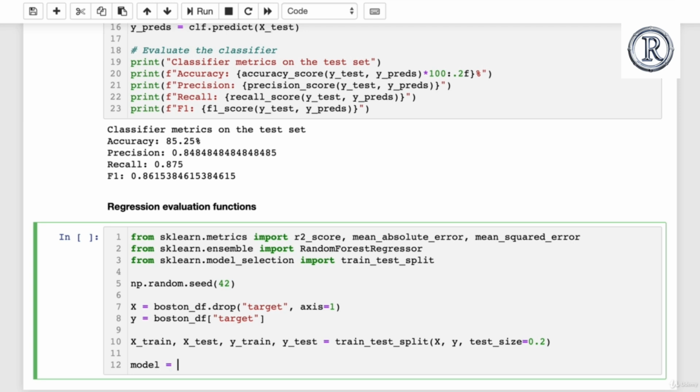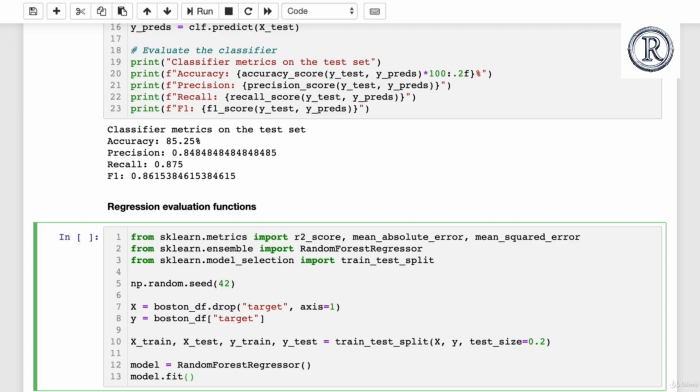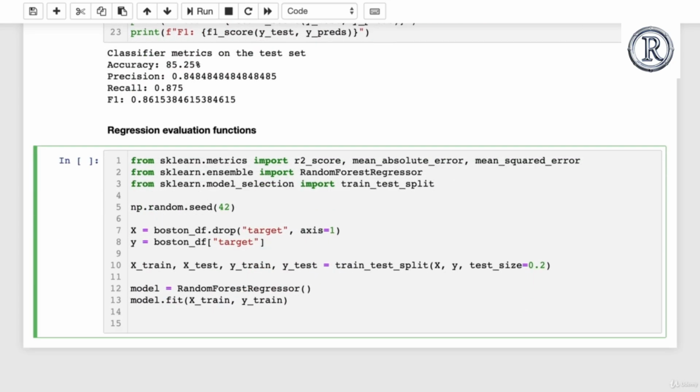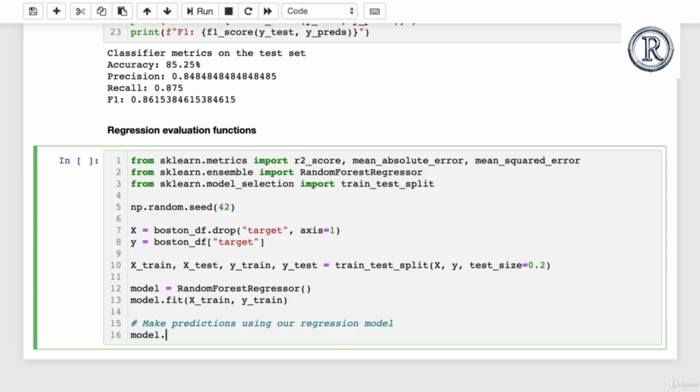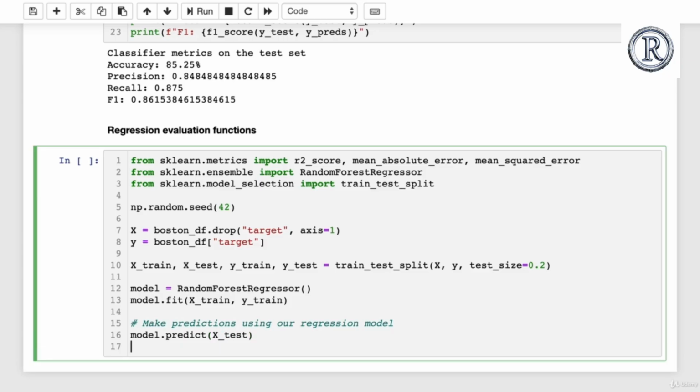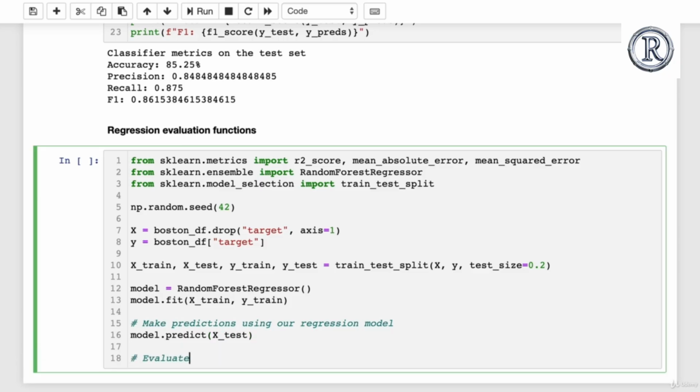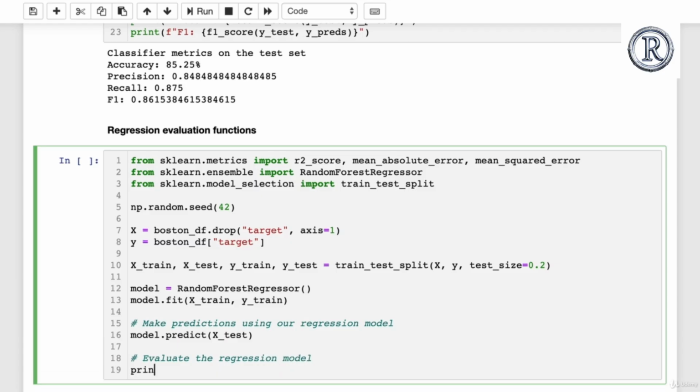So we're instantiating a model here. So random forest regressor. Wonderful. I'm going to go model.fit. We're going to X train, Y train. Beautiful. Make predictions using our regression model. Model.predict X test. Yes, yes, yes. And now evaluate the regression model. So we're going to go here, print regression model metrics on the test set.